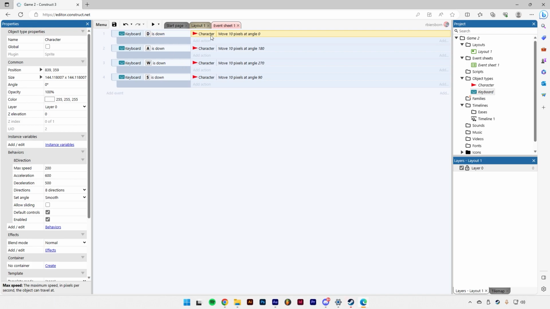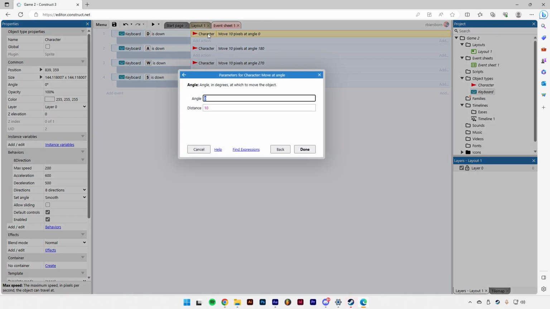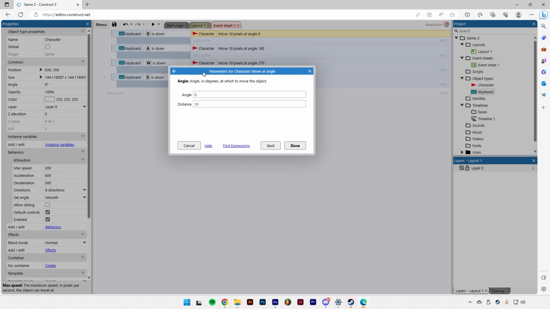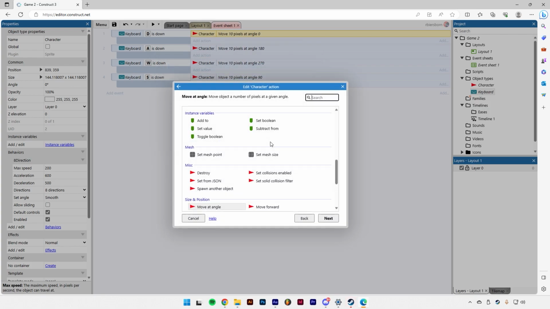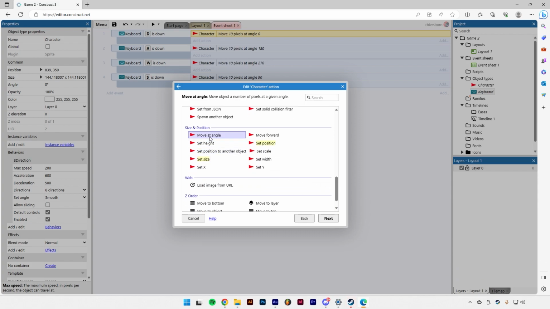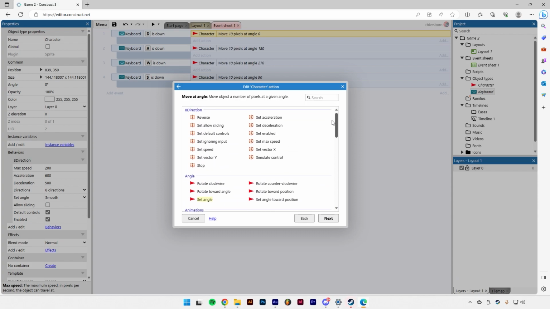Instead of having the action say that my character moves 10 pixels at angle 0, let's change that. You can always change an action by double-clicking on it. So double-click on that text. And it's going to say, do you want to change the parameters of the move at angle? We're going to go back. We want to go back a step. And instead of using move at angle, we want to go through this list, and you should see a whole new section for 8 direction.